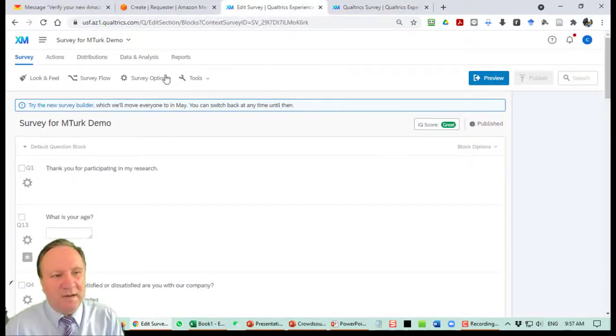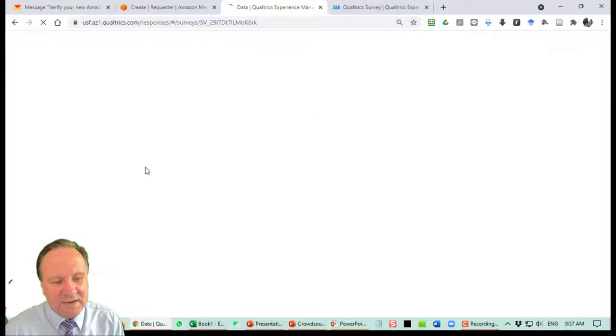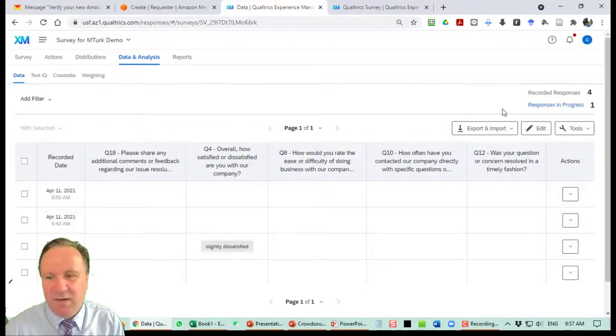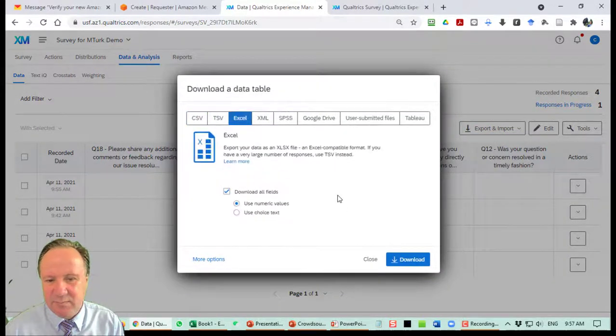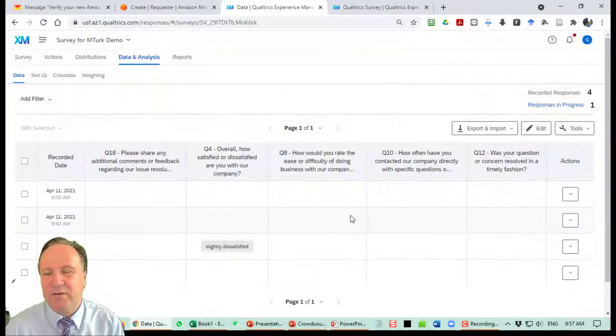So if we were to go to data analysis, I will be able to get those responses that I got, and I can actually export them into SPSS, Excel, whatever. Then you can do whatever you need to do. I hope this was helpful. Good luck.